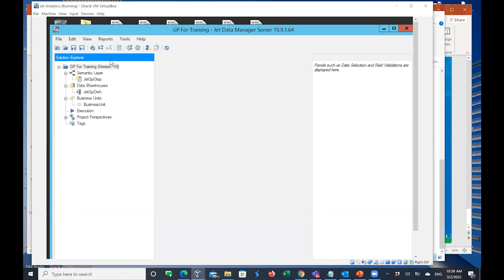In the Solution Explorer, I'm able to see all nodes related to this particular project. I'm able to see the node that relates to the data warehouse. I'm able to see the node that relates to what are called business units and even cubes, etc. So here we have a business unit which has already been set up.